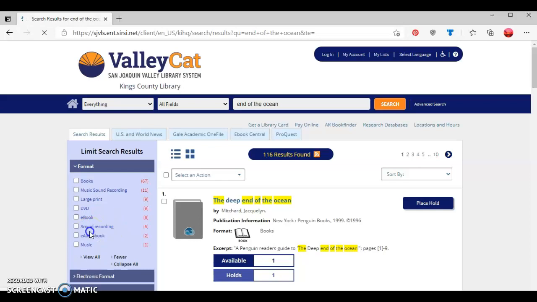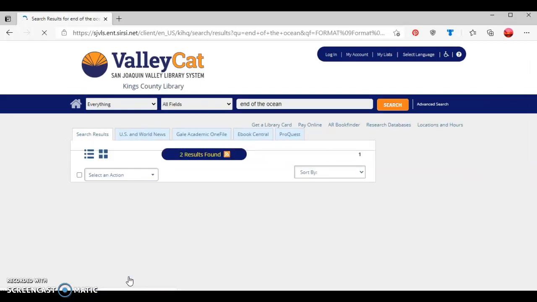Again, I would like an eAudiobook, so I'm going to press the More button, and this brings up other options. Right where it says eAudiobook, I'm going to click the button in front of the word eAudiobook, and then I'm going to click the button here where it says Include. That's going to reduce the number from 116 down to 2.